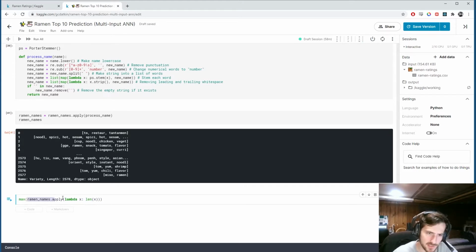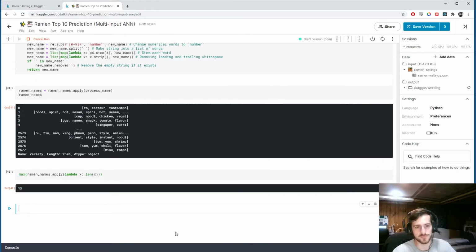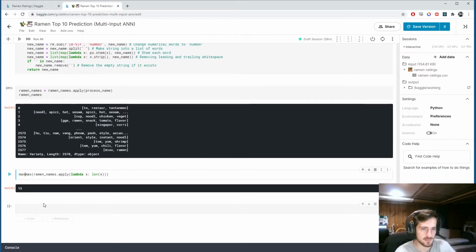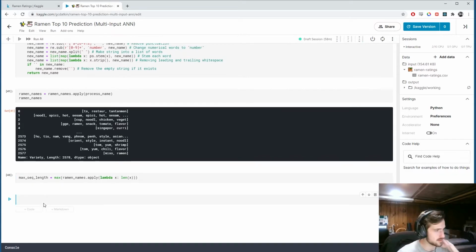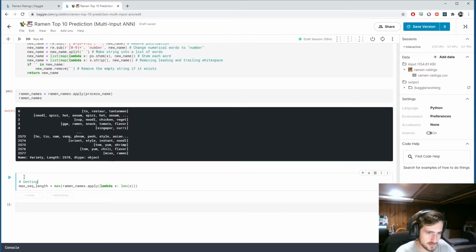So what that means is this will become a list of the lengths of each name. The original list of words becomes the length of that list, and then we're finding the max of that. So this will be the maximum length of a given name, and it's 13. I'm going to call that max_seq_length, and let me just comment that a little. This is getting the maximum length of a single ramen name.